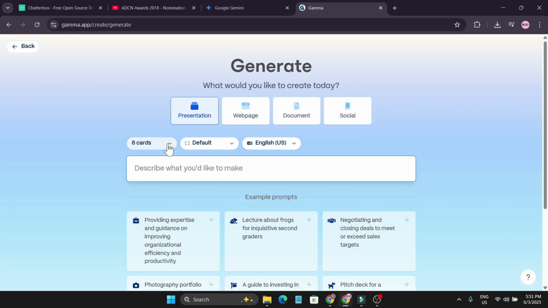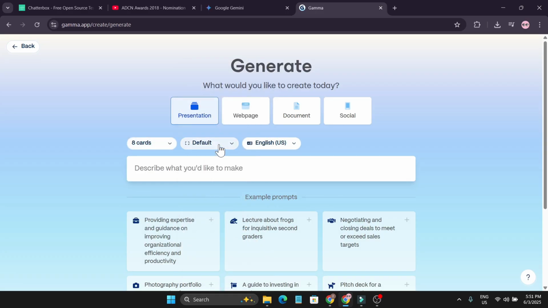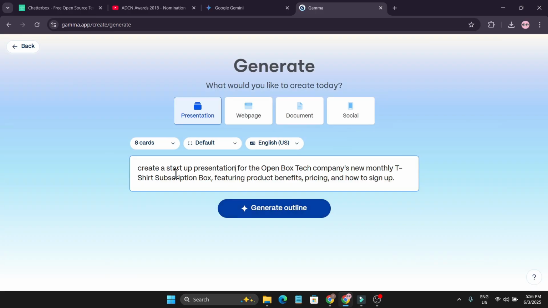And also you have an option like 8 cards. Choose how many slides you want in your presentation. I'm just going to choose 8 cards and choose the default option. And this is where the magic happens. You just need to describe what kind of presentation you want. So I just tell it, okay, start a presentation for my OpenBox Tech company's new monthly t-shirt subscription box, featuring product and benefits, pricing, and how to sign up.